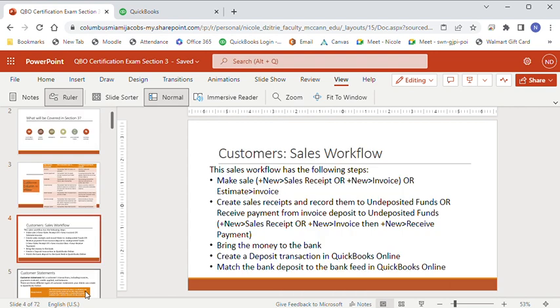It has the following steps. You make a sale. That would either be going to plus sign New for sales receipt if it's cash, or if you have a billing customer, you go plus sign Invoice, or you might start off with an estimate that you convert to an invoice. Then you would create sales receipts and record them to undeposited funds, or you would receive payment from your invoice and then you would deposit that to undeposited funds.